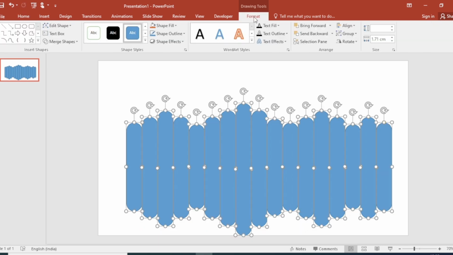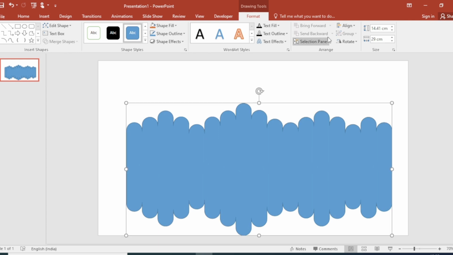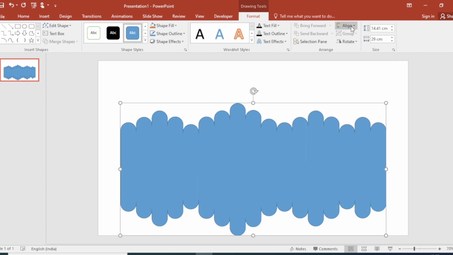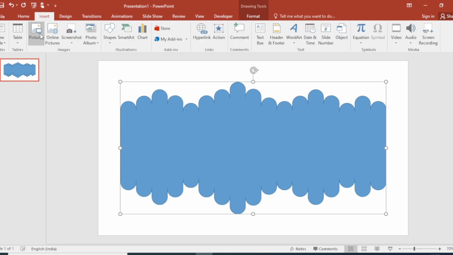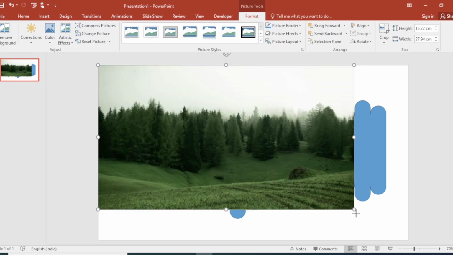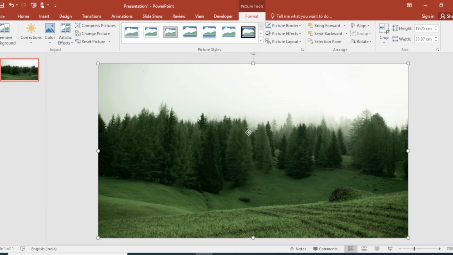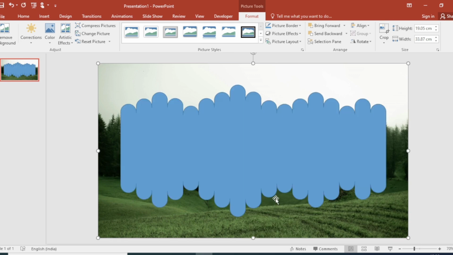Go to Format, select Union from Merge Shape, align center and align middle. Next, go to Insert and insert picture from here. Right click, Send to Back.